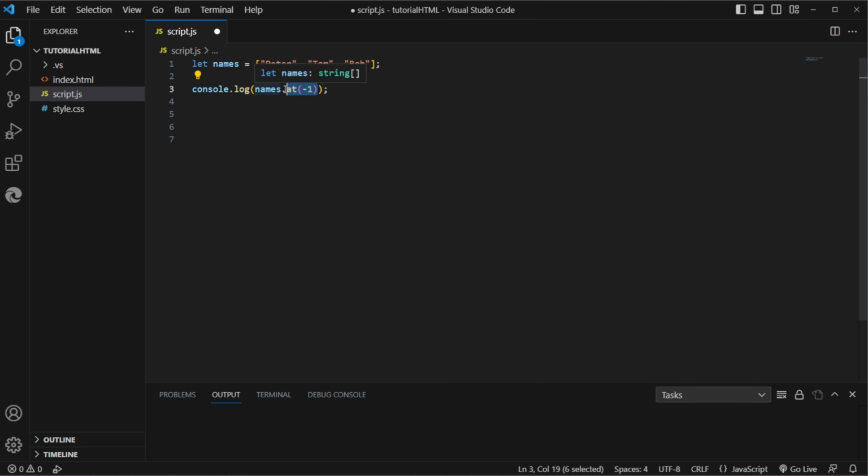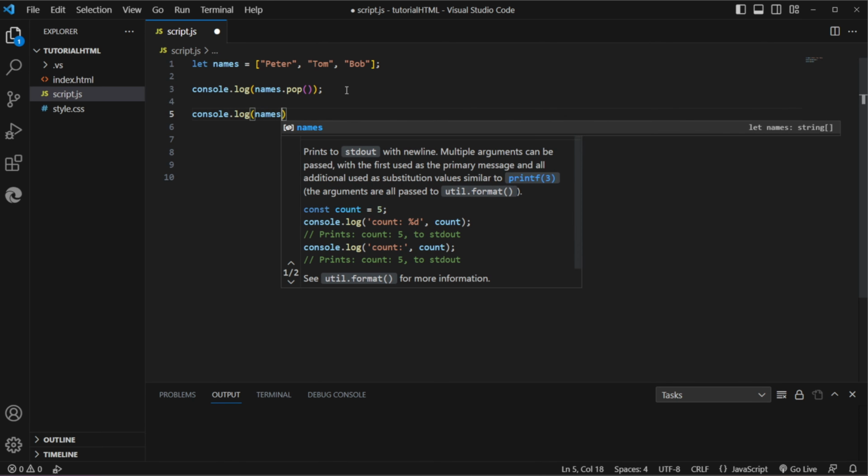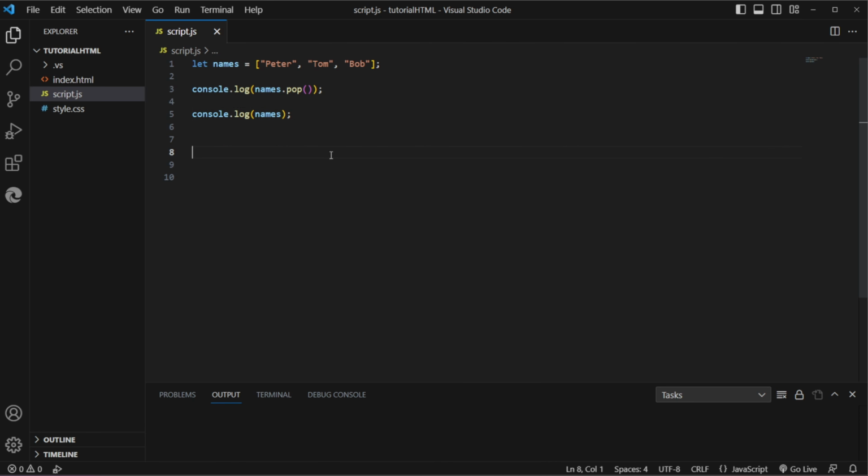Then let's say we want to remove the very last element. Okay, this one here. So what we do is we do names.pop. And what this will do is... I don't know why I'm printing this. Actually, we should print it, because then you'll see what happens. Let's say we do console.log, and then we just print names. So let's see what happens.